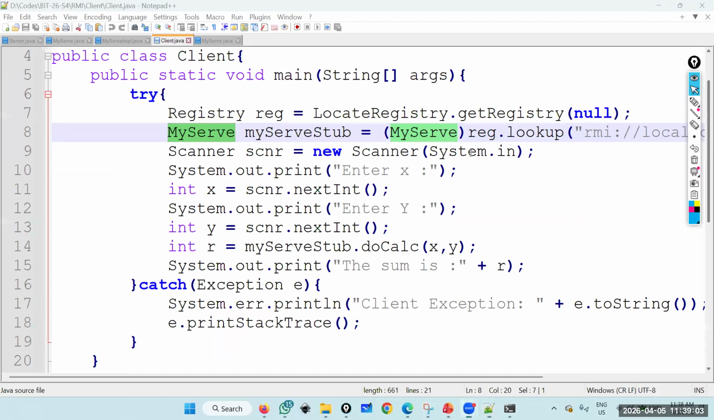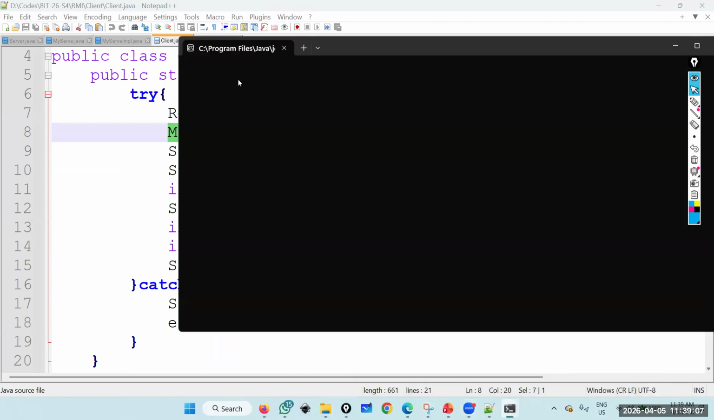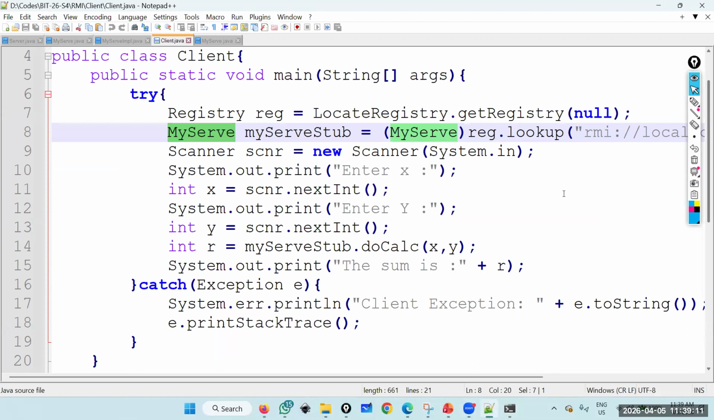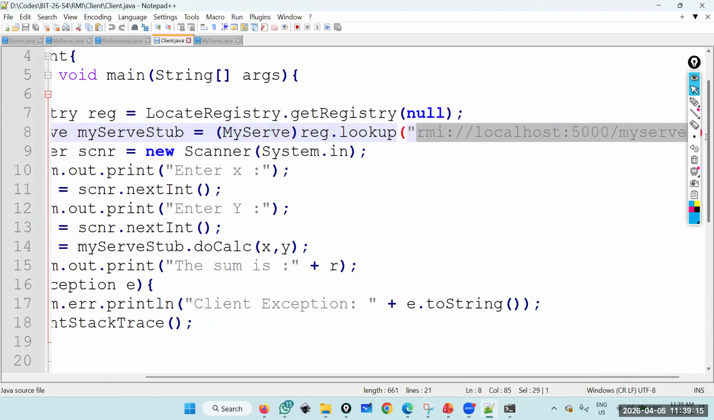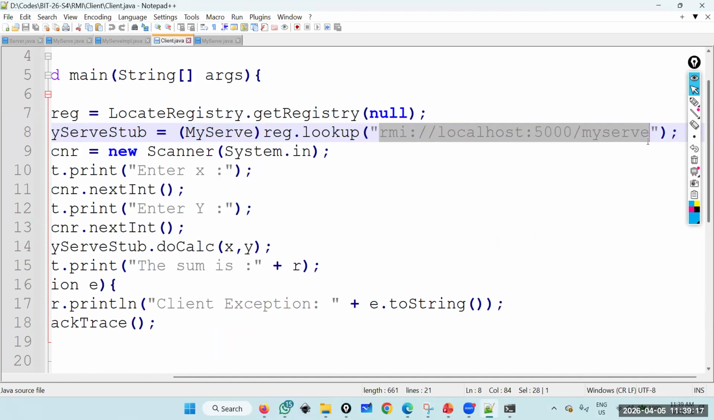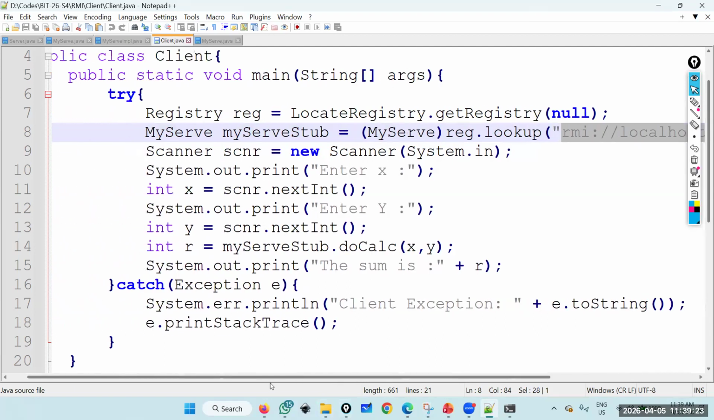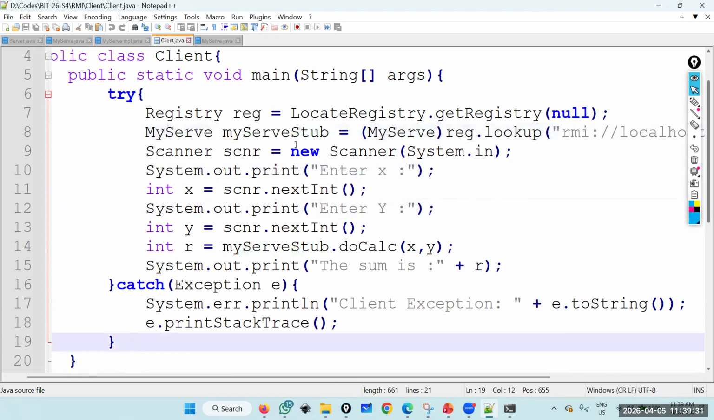Assuming that the RMI registry is running, of course, now RMI registry is running, right? So this command line is open. So it will look up this particular remote method. Of course, we have already published it in the server by running the server. So then it will ask the user to enter X and Y. If it can't find it, there will be exception.